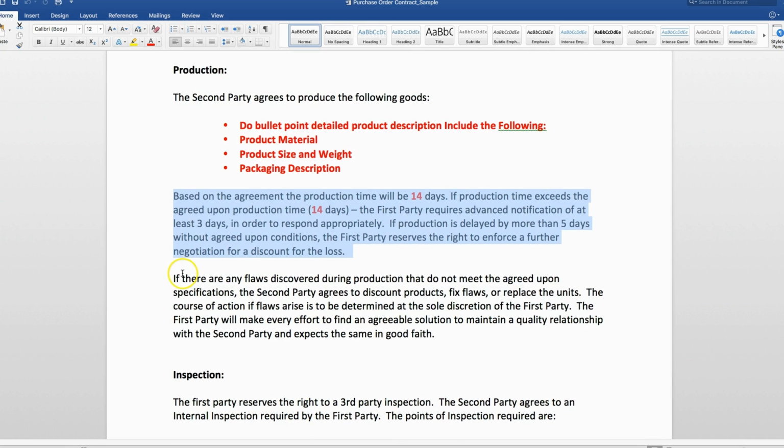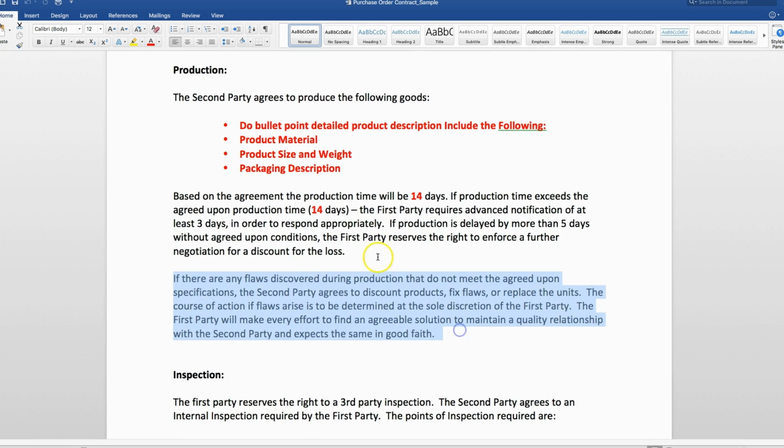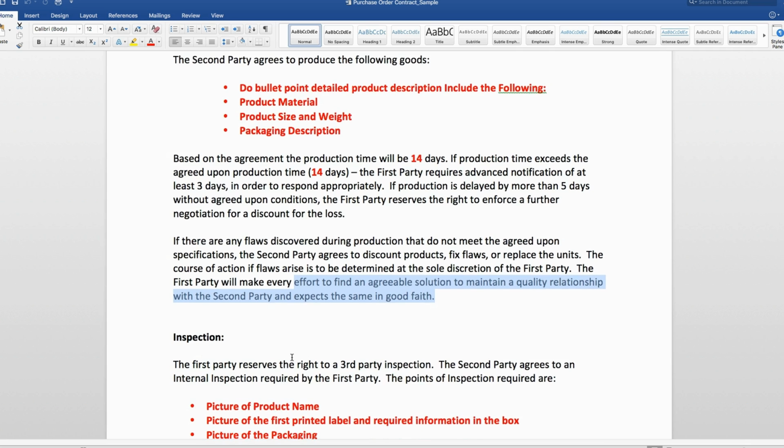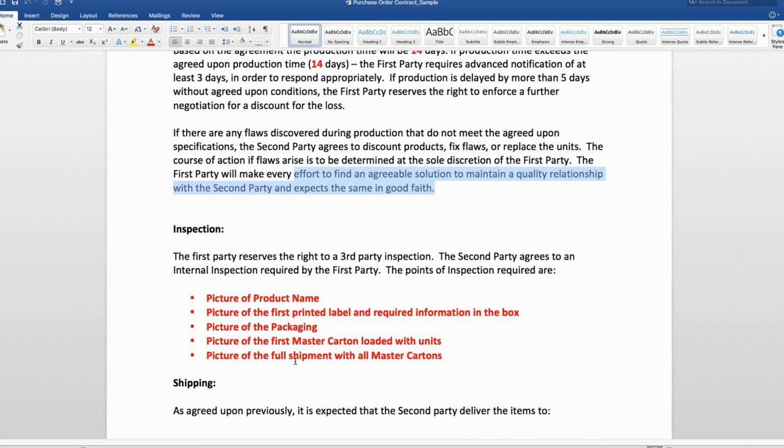Also, it protects you from getting any bad product. In this section, what I talk about is if you find any flaws after you get the product, if you get any product that's less than what it's supposed to be, you can ask them for a refund, or you can ask them to remake the product. They are agreeing upon the condition that if the product does not meet your terms and conditions based on this contract, they're going to remake it for you, or they're going to give you your money back.